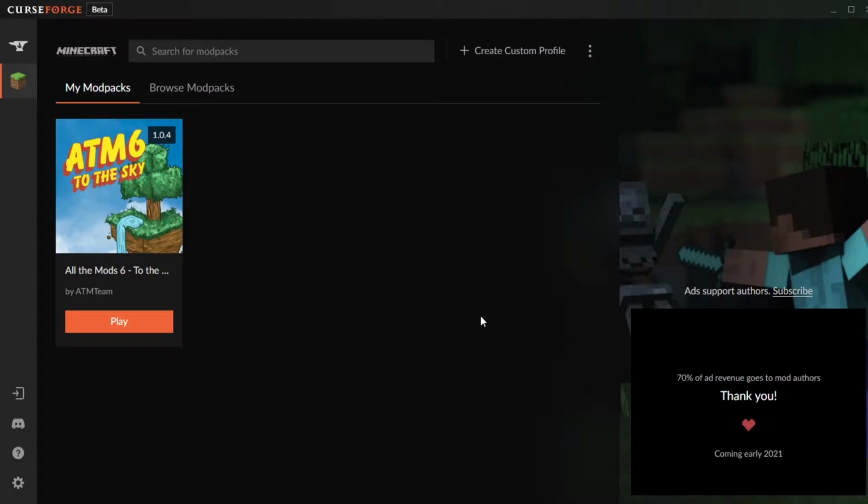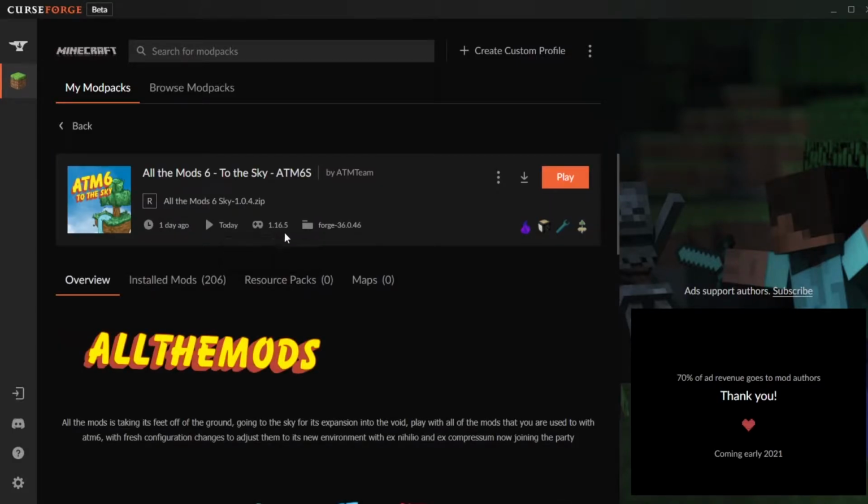Hello everyone, today I'll be showing you how to add shaders to All the Mods 6 To the Sky. Since this is a new pack that's constantly getting updated, the first thing we want to do is make sure that we have the right Minecraft version. For this example, I'm using 1.16.5, but if it updates in the future, don't worry, I'll show you what to do.